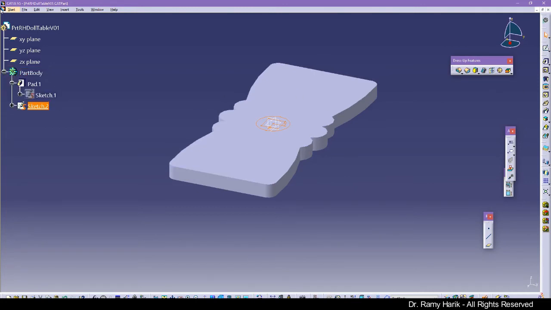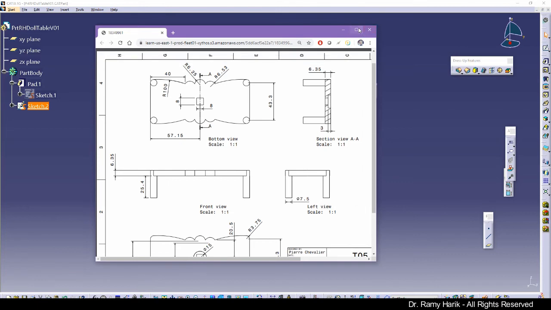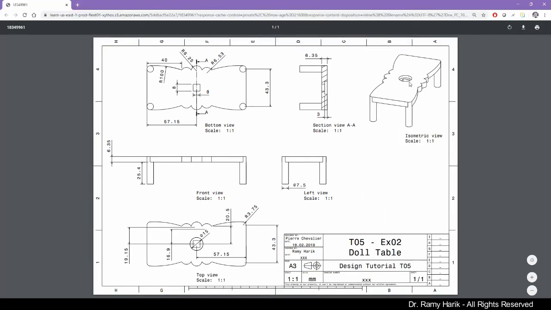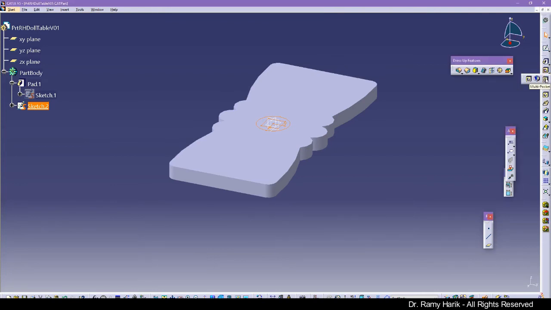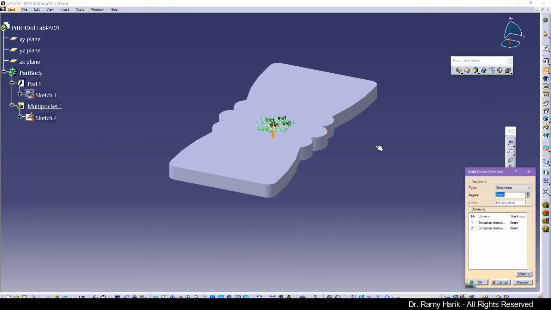So this is a funny pocket. You see it in here. This is a pocket where the circle goes to somewhere here 3, and then the square goes all the way till the end. So what we can do is come here, click here, and select the multi-pocket. Like this, we don't have to create 7 sketches. We can do everything at the same time.